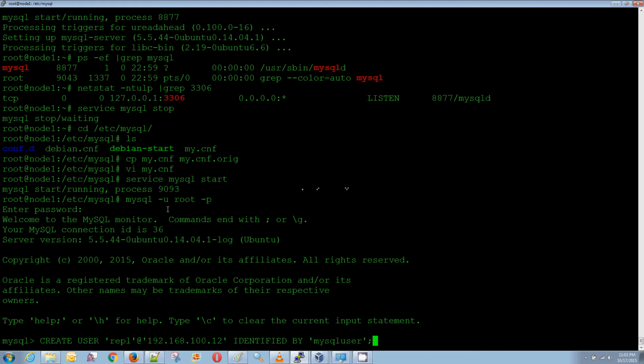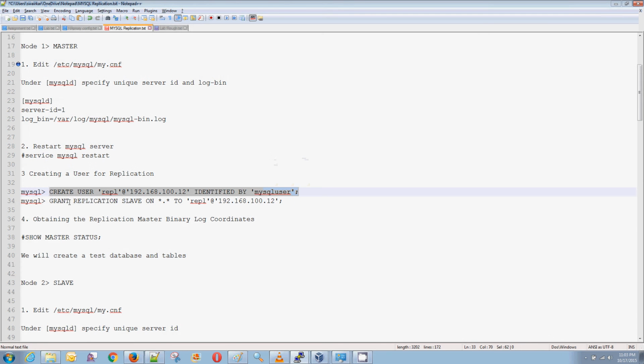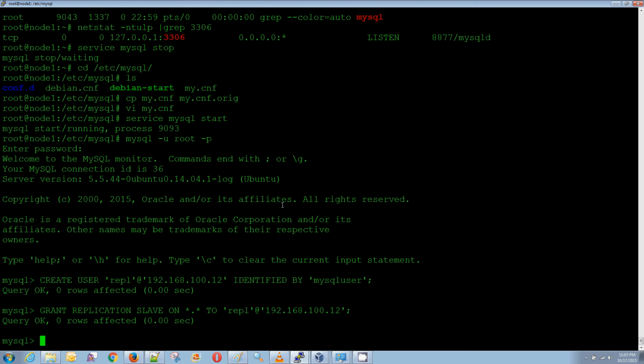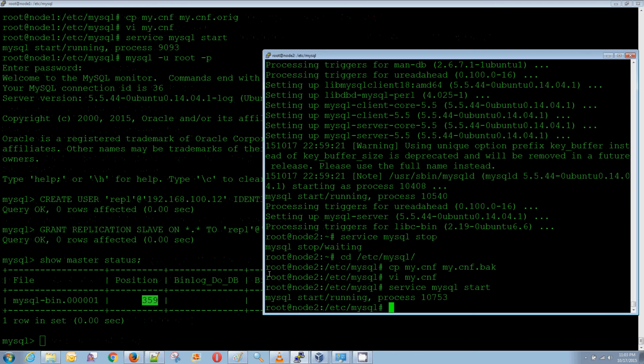I'm going to create a user repl at the node 2 IP address, and this is the password I'm going to use. So the user is created, and I'm going to give replication slave privileges to this user. That is also done. And I'm going to check the master status. So this is the log bin file, and this is the position which we will need to specify in the slave so that it will start the replication.